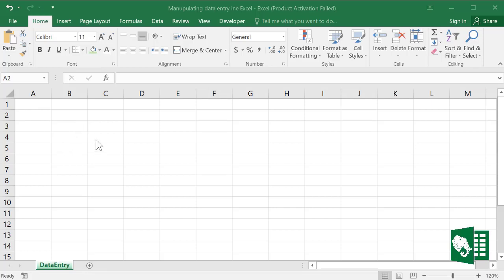Data entry is the most basic thing we can do in Excel, but there are some rules and concepts we should become familiar with. Let's enter the quarterly revenue of the 3 tech giants here. I will enter the names of the tech giants down here, and the quarters across here. Let's start by entering the names of the tech giants.